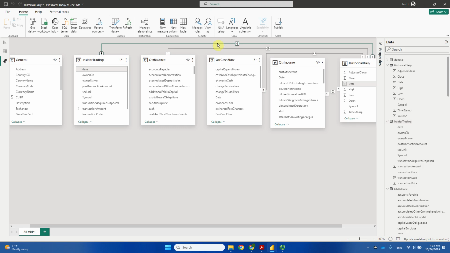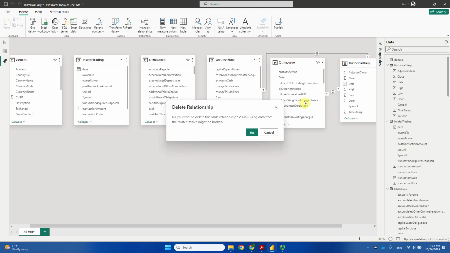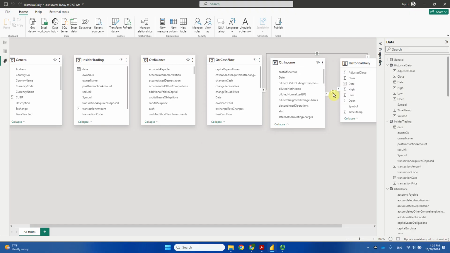So to delete or remove those relationships we just established, hover your mouse over this line, right-click it, and you choose delete. Then this relationship between insider trading and historical data will be removed. Same thing, hover over this relationship and click on delete and click yes. So I'm going to remove all those relationships one by one.